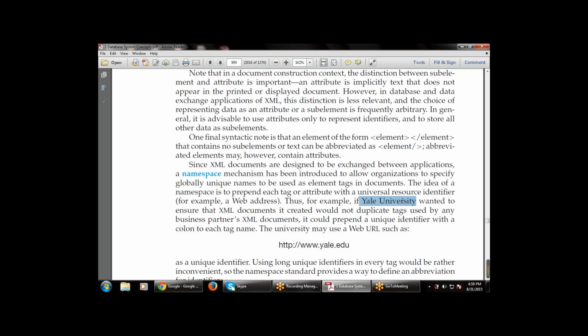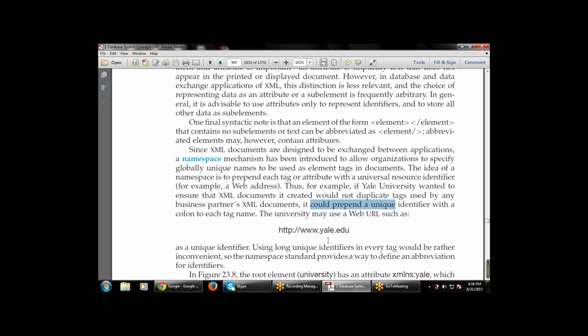For example, if Yale University wanted to exchange XML documents with a business partner, it would prepend a unique identifier with a colon to each tag's name. This is one example, yale.edu.